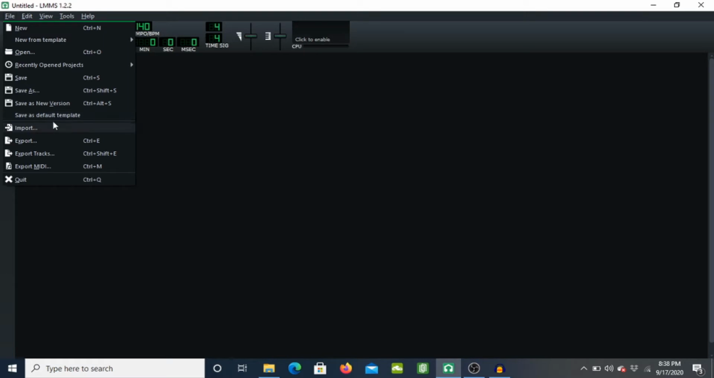Then there's Import, and this allows you to import musical instrument digital interface files or MIDI files. And then there's Export, which allows you to export your song. Then there's Export Tracks, which allows you to export each track in the song as an individual file. Then there's Export MIDI, which allows you to export MIDI files. Then there's Quit, which allows you to exit the program.